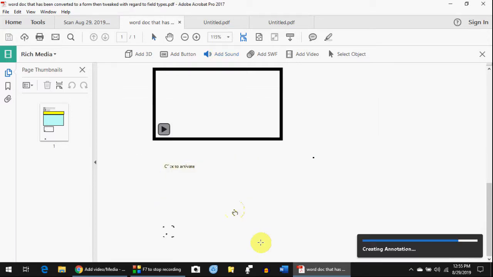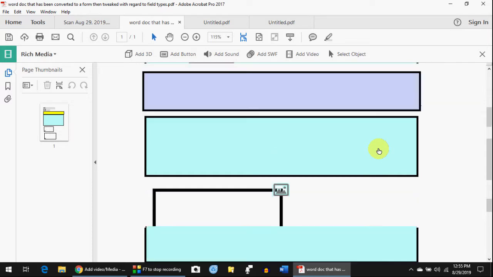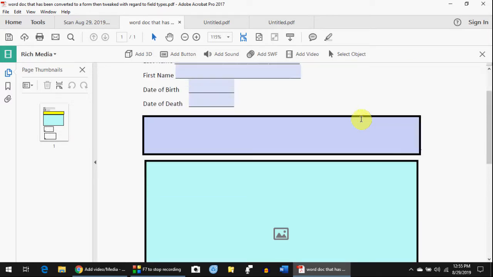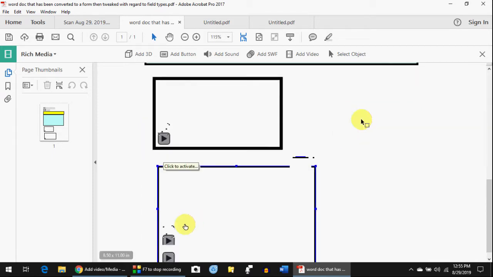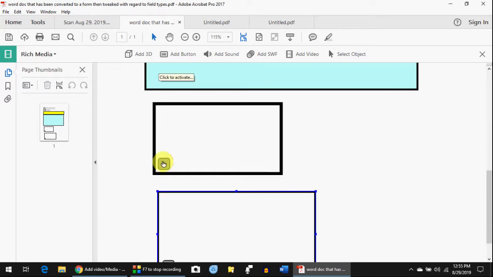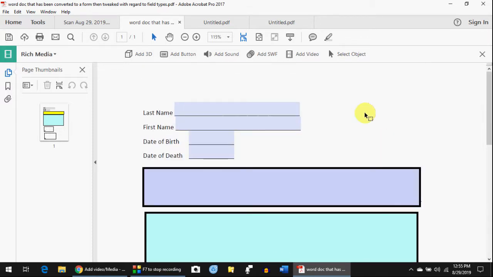And so it creates the link so that when I bring this document up on the screen in my PDF reader program, I can click on this icon to play the audio, and I can click on this icon to play the video in this particular form that I've created in this PDF file.